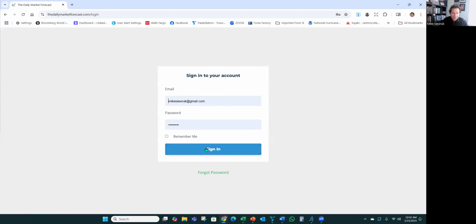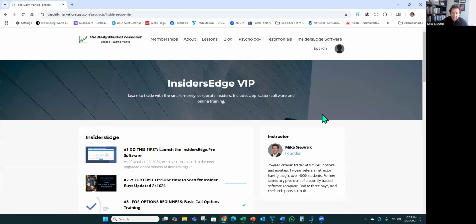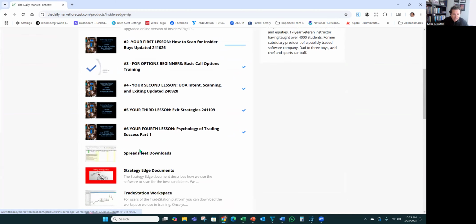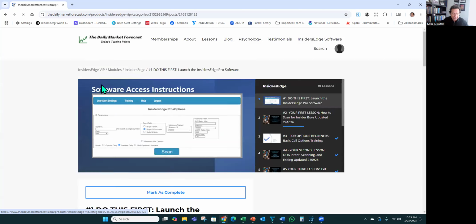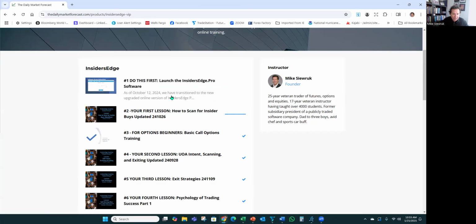Log in, you'll get that information in an email. Sign in, go to your membership, Insider's Edge VIP, and it's really laid out intuitively now. You go through these in order. There's 6 steps to getting started. And your experience here in the coaching sessions will be way better if you've been through all of these, okay? So I'm assuming everybody launched the software already. It's real simple. Just click on the insidersedge.pro link and go fill out the form. And within a short amount of time, you'll be registered on the server and you'll be able to use the software.